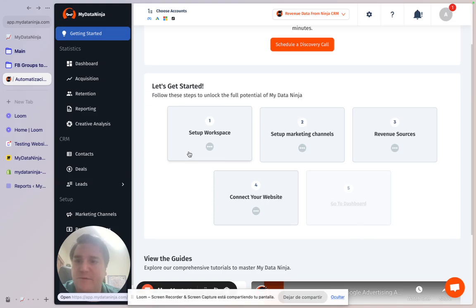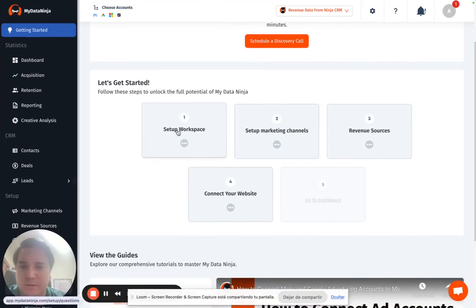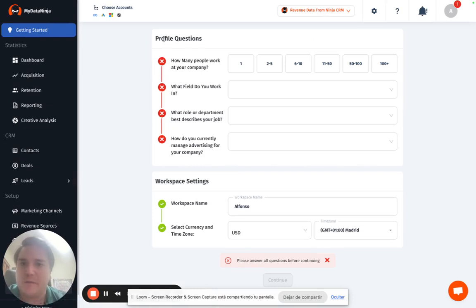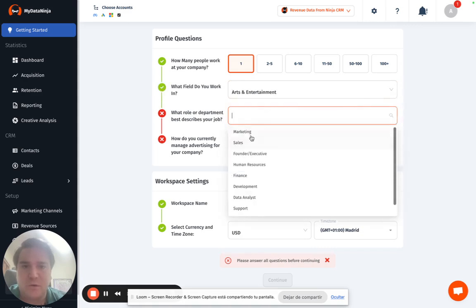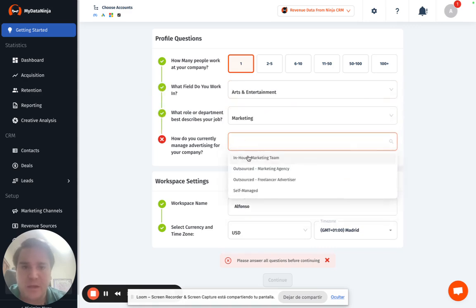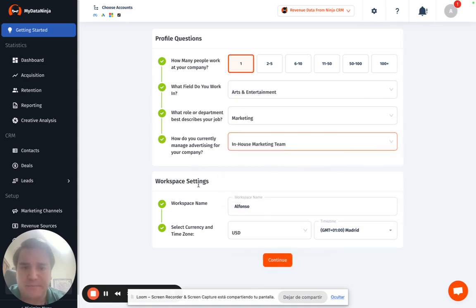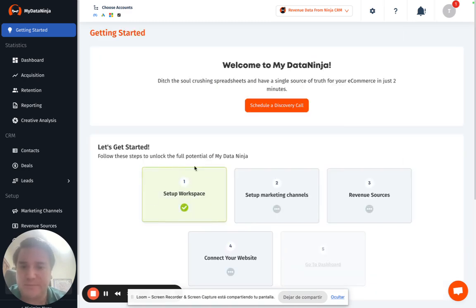Let me first do this so that we can have a bit more space. So first, set up workspace. There are some profile questions. Let's just say one, field answer entertainment, what role? So I'm working marketing, in-house marketing team, let's say. Okay, the workspace name, let's put test. Something important here is you need to select the currency and the time zone, right? And then we click on continue.